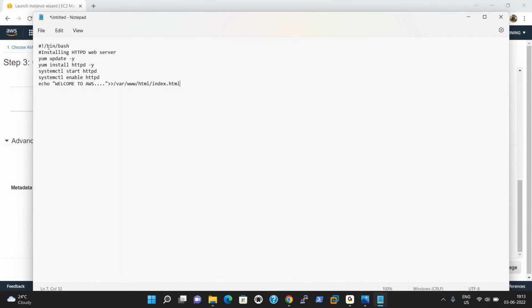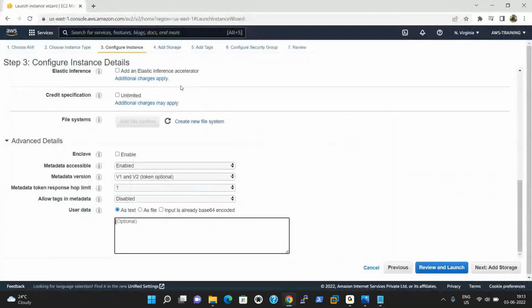So now I want to execute all these commands while launching the instance. But generally these commands are executed after creating the instance, connecting to the instance and executing the commands. Now I want to execute them while launching. Just copy these commands and paste them here. You can write directly, but it is not a good idea to write directly here. That's why I wrote everything in Notepad, then copied the same commands and pasted them here.